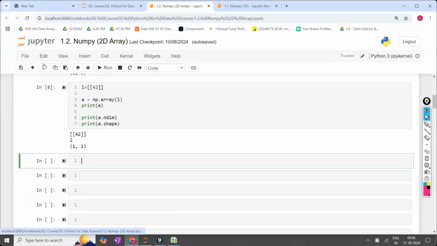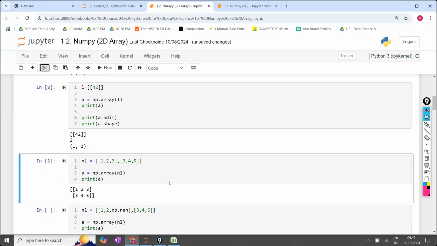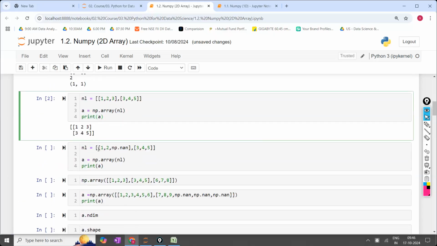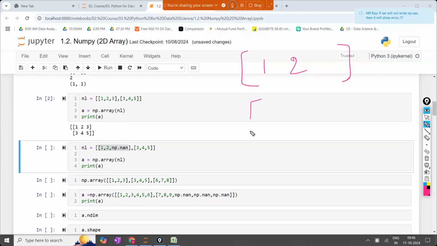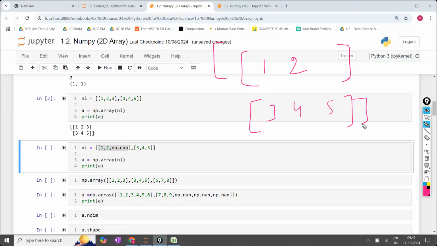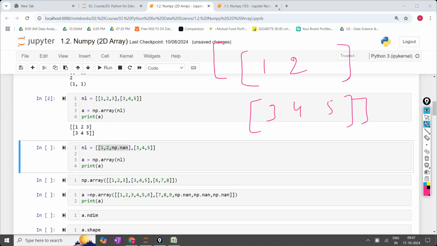So now every row should have the same number of items. Now in this case, 1 comma 2 np.nan means first one is 1, second one is 2, third one is missing. This is missing. This is 3, this is 4, this is 5. The value is considered as missing.